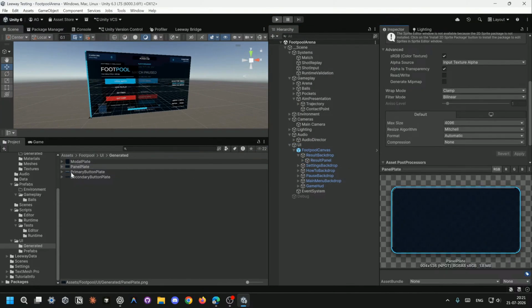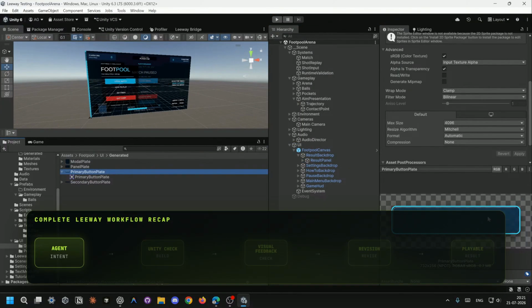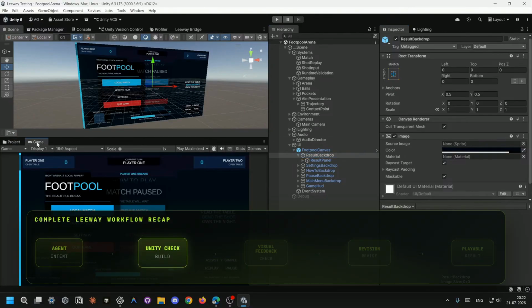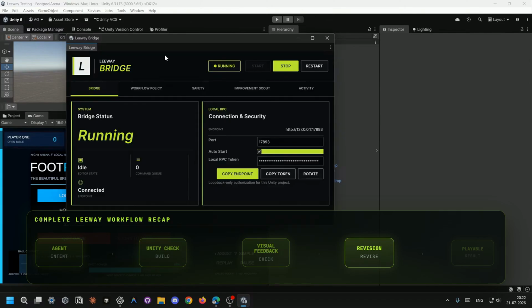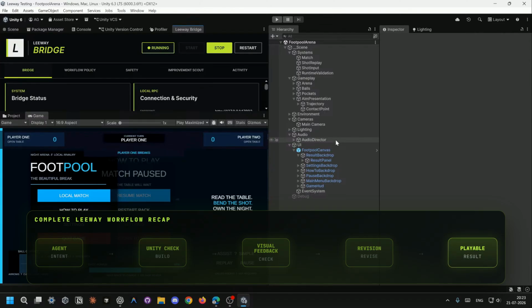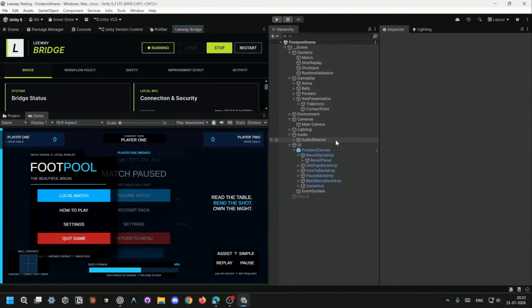A detailed brief became an editable Unity project. The coding agent created the first version, Unity exposed the remaining problems, visual feedback guided the revision, and the improved result was tested again. Leeway connects that entire workflow from the first request to the final playable result, while keeping it controlled, visible, and token efficient.